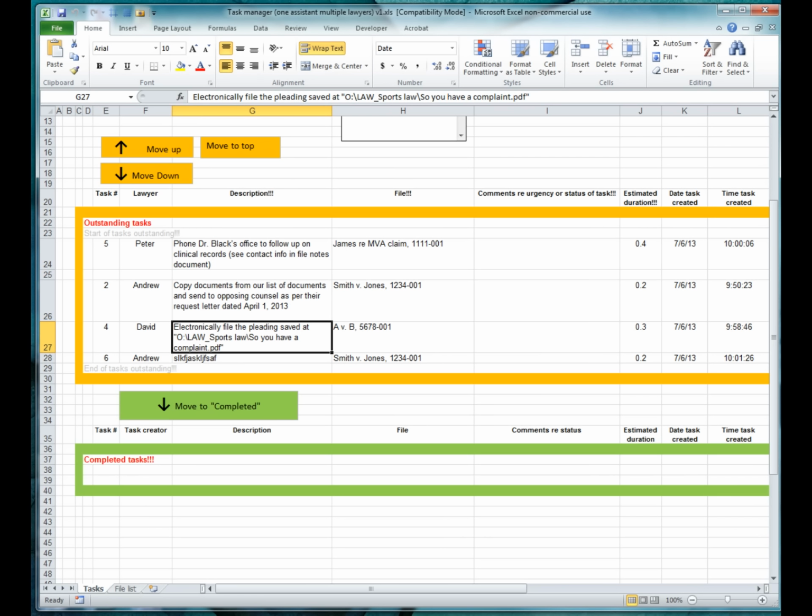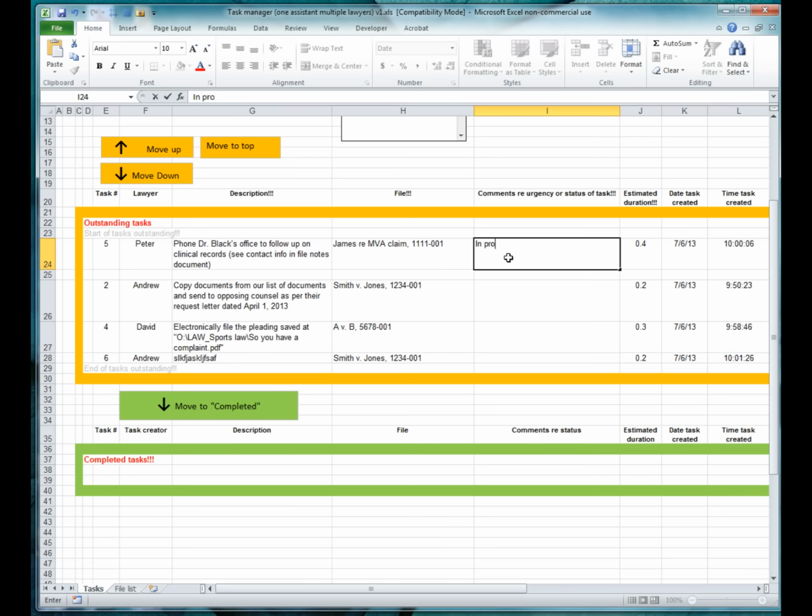So when commencing a task, the assistant might write in progress so that everybody can see that that's the task that's currently being worked on, and then lawyers should know that they probably shouldn't skip tasks ahead of the task currently in progress, because that might disrupt what the assistant is doing.